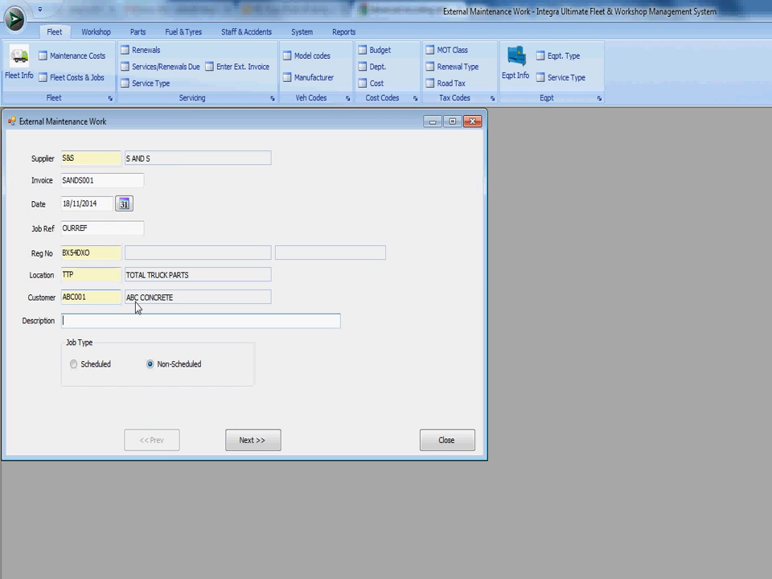We put in the customer, that will usually be ourselves. We will set up ourselves as a customer, and the invoice is coming from the supplier to us, so we are actually the customer. Description, so I'll put in here inspection and replace mirror. Here you can choose the job type, whether it was a scheduled job or non-scheduled. I'll say this was a non-scheduled for now.